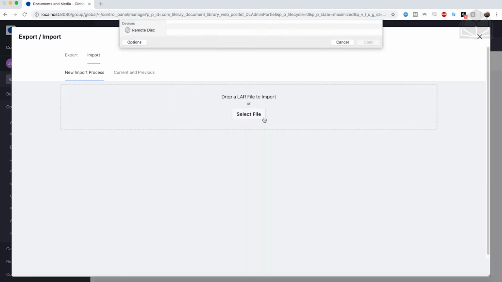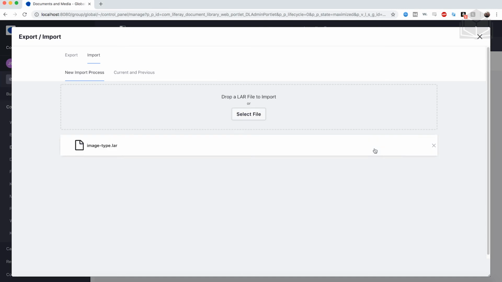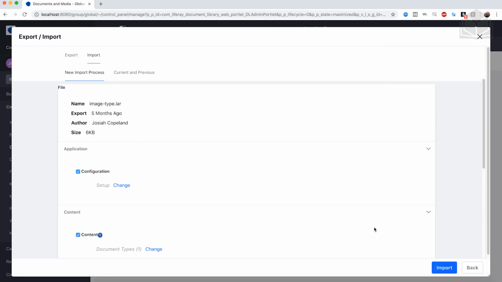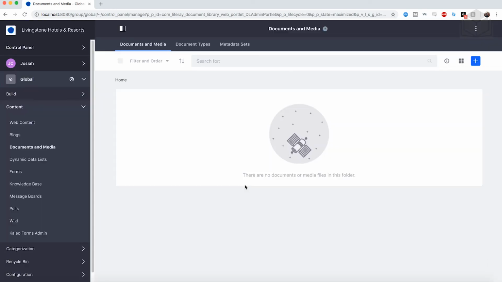Click on Select File. In your exercises, again, make sure you're in that Chapter 2 section. You will find the image type.lar. So we can open that up. Click Continue, and Import. When you see Successful here, we can close the pop-up. And now we have a new document type that we can use on all of our sites.